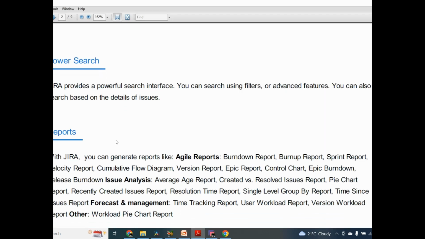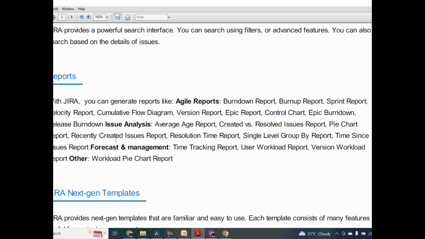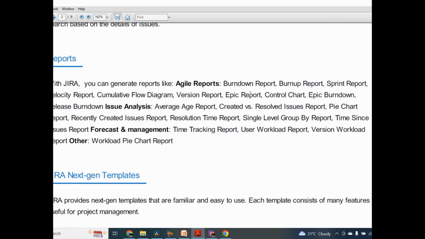And what are the reports? With Jira, we can create multiple reports like burn-down chart, sprint report, velocity report, version report, epic report, control chart, and issue analysis.